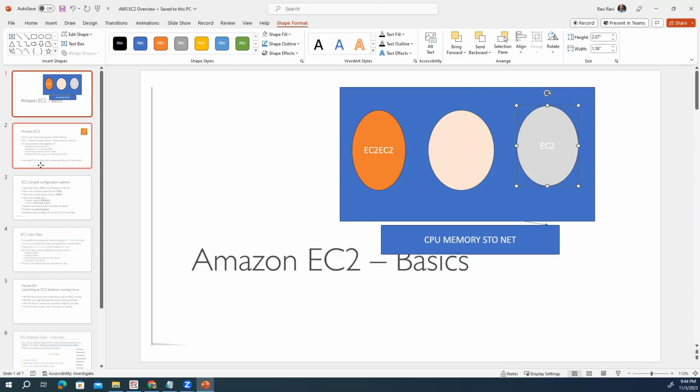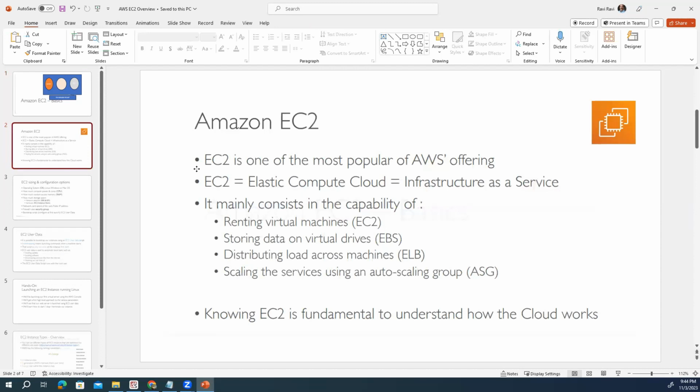EC2 is one of the most popular AWS offerings. EC2 stands for Elastic Compute Cloud, and it is treated as infrastructure as a service. I have told you, right? In infrastructure as a service, you are given the storage, networking, compute, and memory, but you need to bring your own operating system, own applications, and own data, and then operate them. That's why it is treated as infrastructure as a service. So it mainly consists of renting virtual machines.